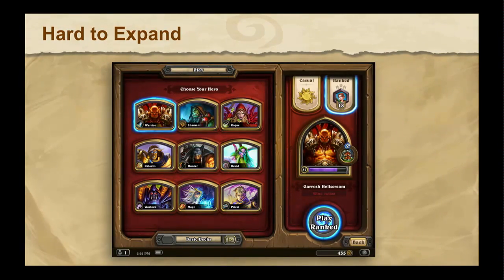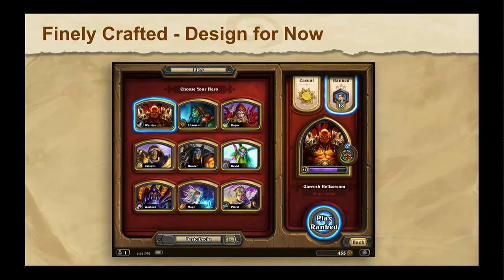So number one, it's hard to expand. On the left side of that screen, there's our 9 heroes, and it's like, what happens if we add another one? I don't know, right? But our stance on this is that it's finely crafted. Everything has its place, and we tend to design for now. And what that means is we have tight deadlines. We can't try to foresee everything in the future and make it expandable in all different ways that may or may not happen. So we design for now. And that's why we try to make things have their own little homes.